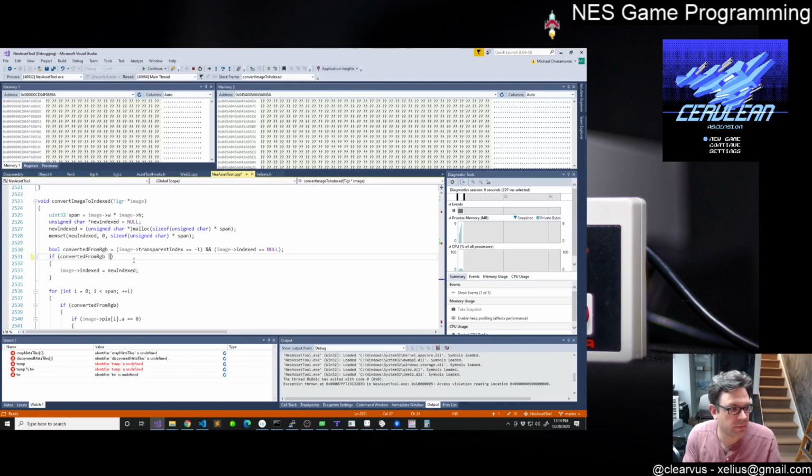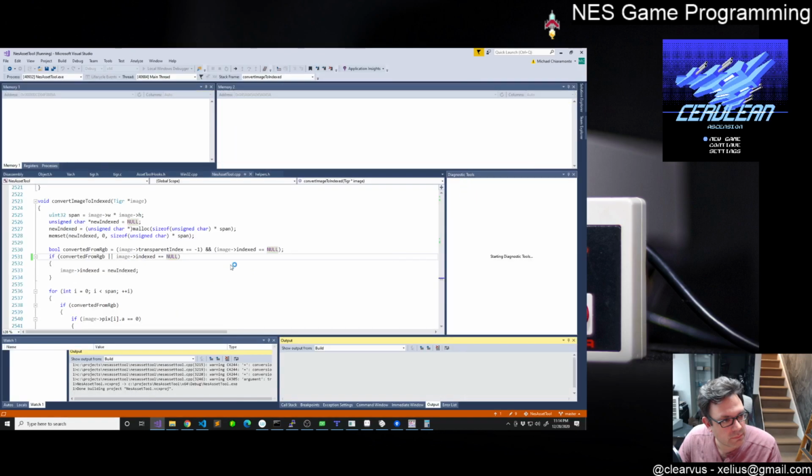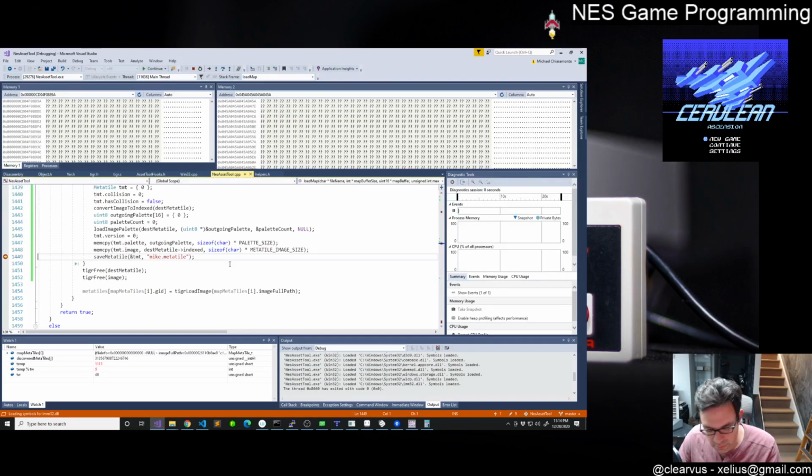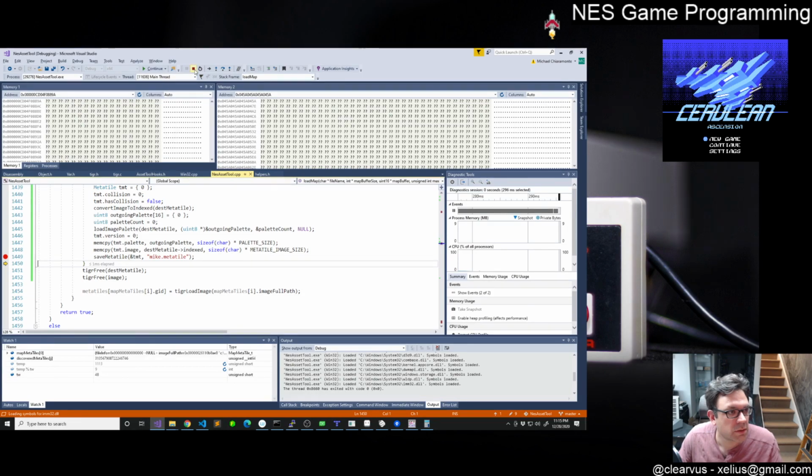This should really be that. That was for if we were actually converting from RGB versus just adding an indexed, making it an indexed PNG. But if indexed isn't set, then that's not going to work. So, all right. So we have a thing here that got saved. So let's now do this.